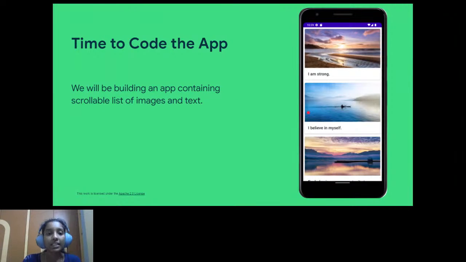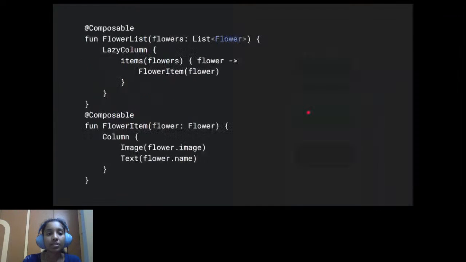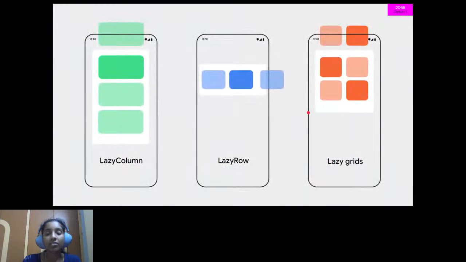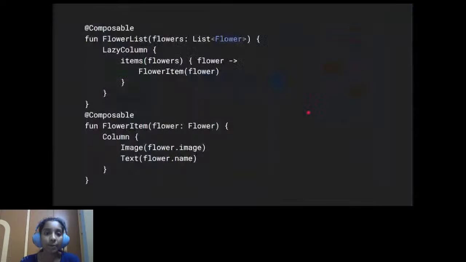I hope you all understood about the lazy column and the lazy layouts. These are known as lazy layouts. This is the main concept we will be discussing in today's session. And in these lazy columns or lazy layouts, we'll be implementing the concept of collections that we have discussed now. I hope you all understood this code and what we are doing here.